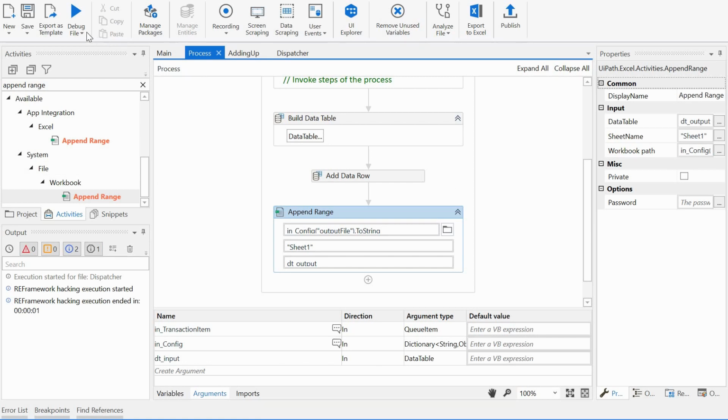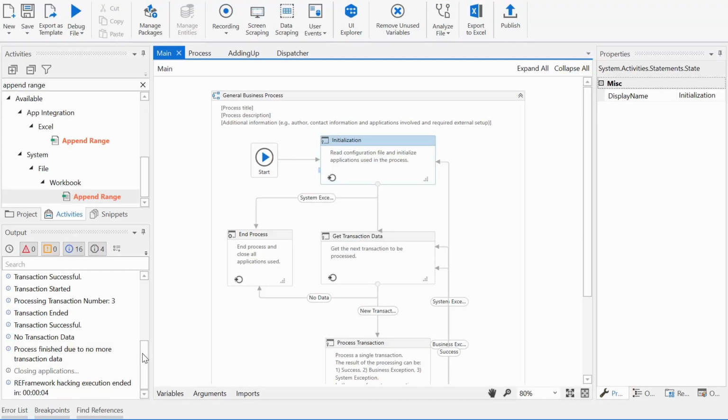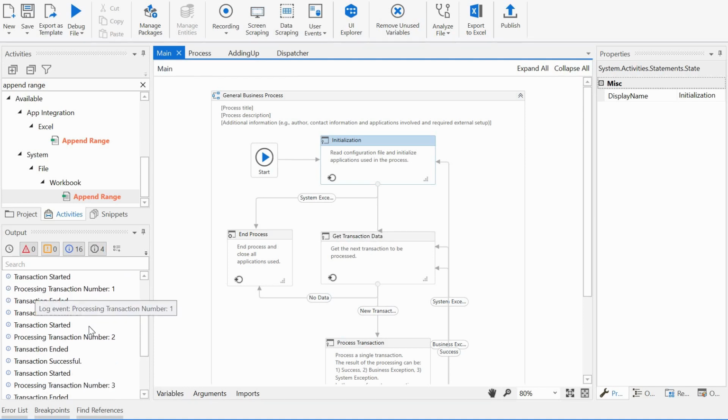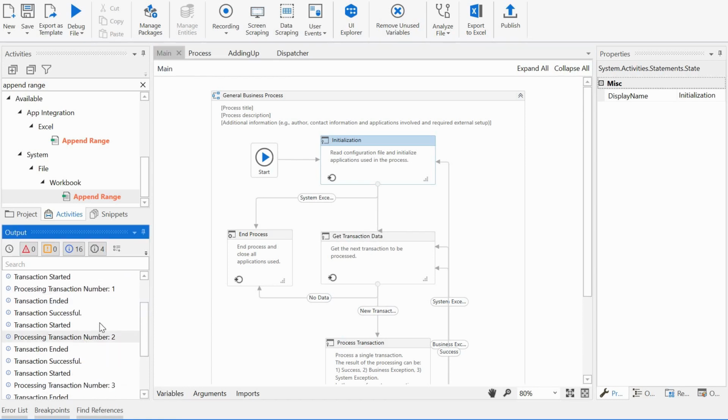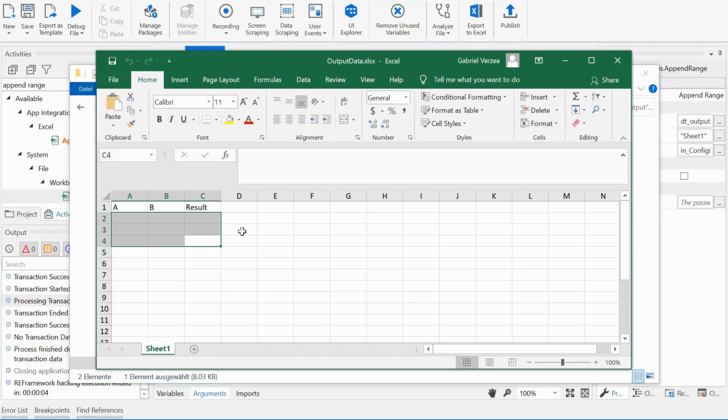So that should be it. Let's try to run this. All right, so the framework has run. We see here it has processed transaction number 1, number 2, and number 3. And so let's check our output data file, and nothing happened.